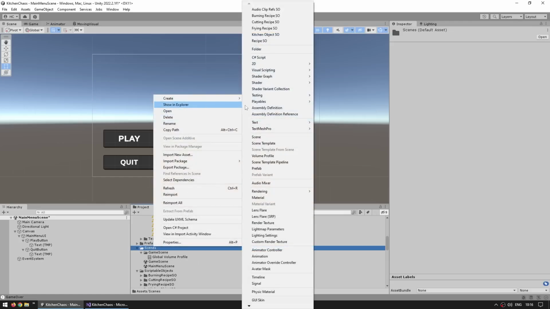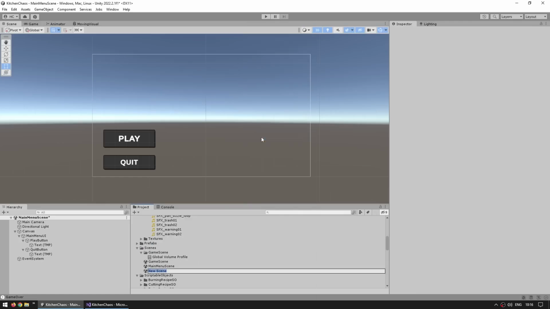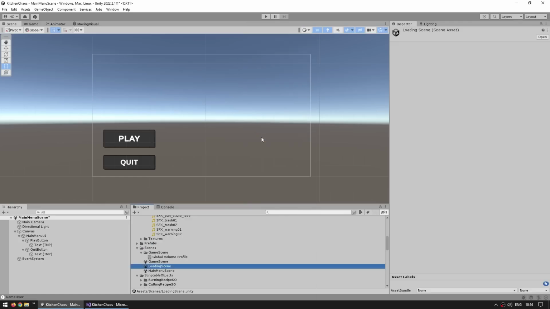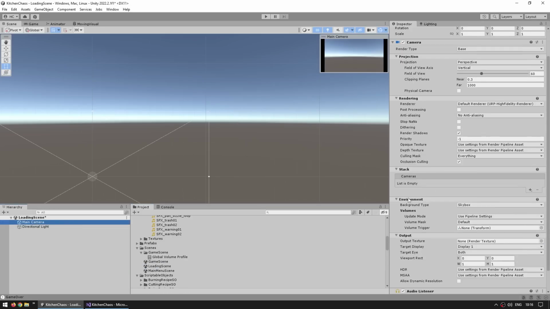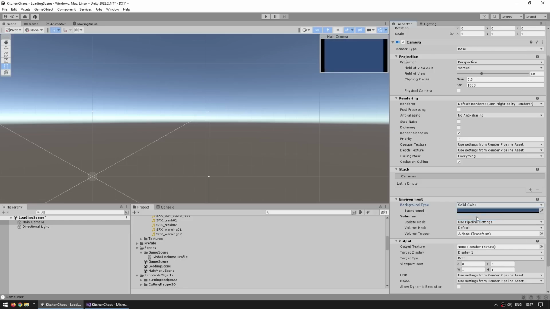So inside our scenes folder, let's create a brand new scene. Call this the loading scene. Okay, let's go inside. And now in this one, we want this one to be fully black. So let's go into the main camera and scroll down over here under environment. And instead of rendering the skybox, for the background, let's go with a solid color and let's go with full black. Okay, there's our black main camera.